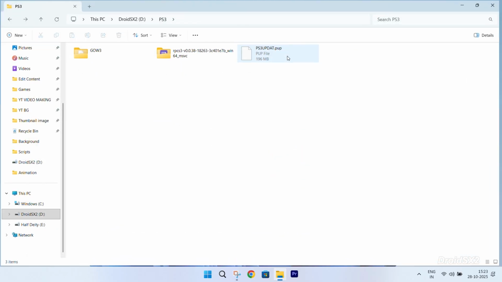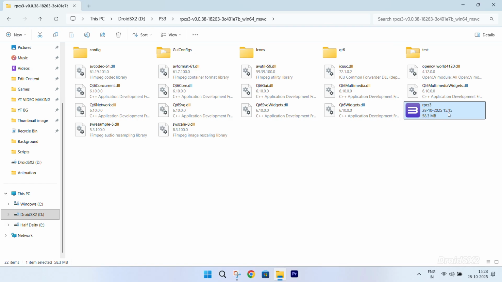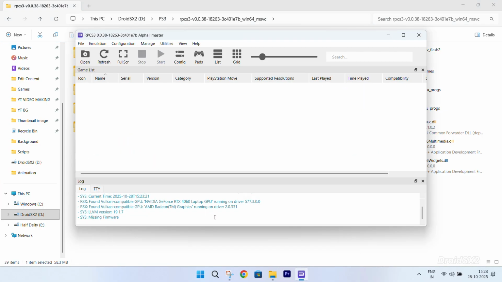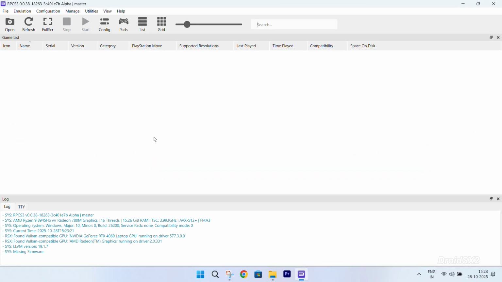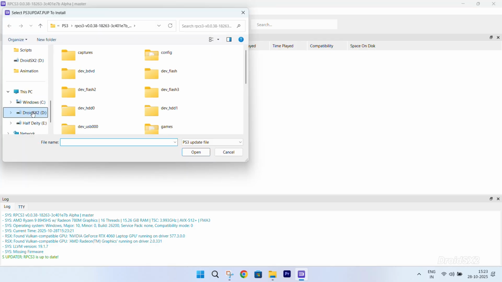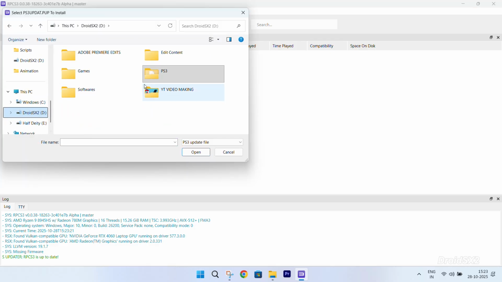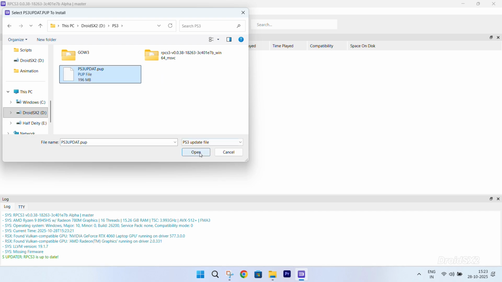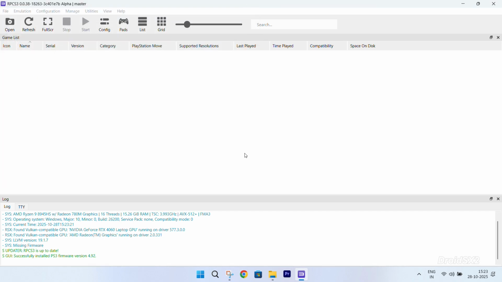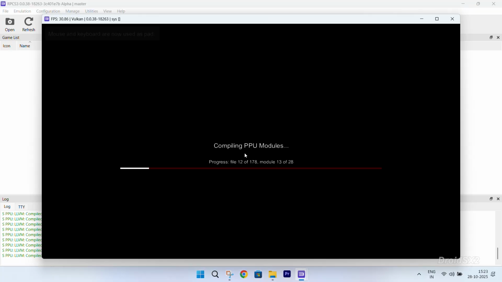Now go to the RPCS3 folder and open the RPCS3 app. Select these tabs and click on the Continue button. Now go to File and then click on Install Firmware. Go to the location where the firmware is located, select the firmware and click on the Open button. Firmware is installing. After successful installation, this compiling screen will pop up automatically.